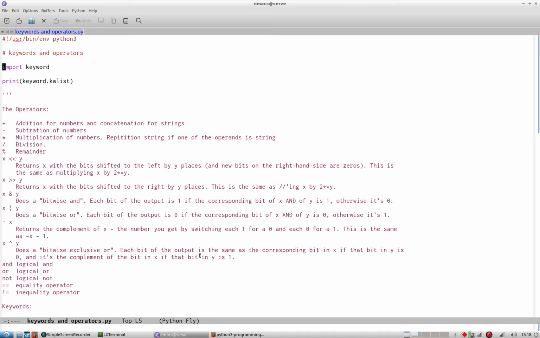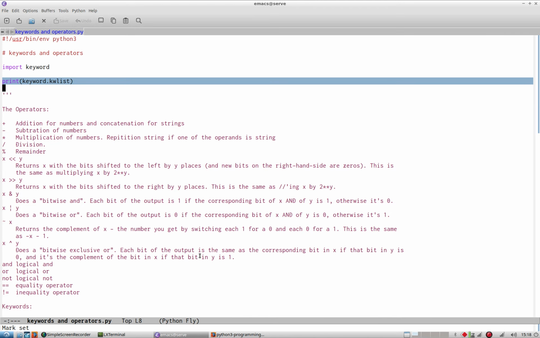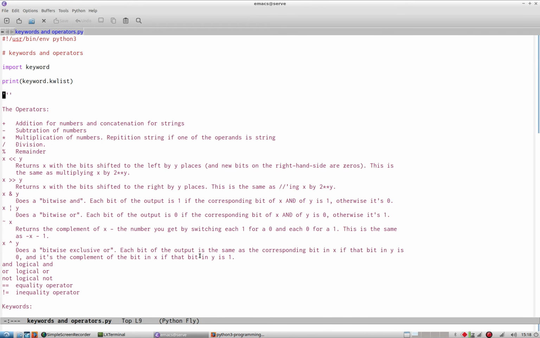I have imported this keyword module from Python. It provides a keyword module and then you print keyword.kwlist and it will print you all the keywords which are there in Python. For operators, plus is for adding up numbers, whether integer or floats, and plus is also for concatenation of strings, minus is for subtraction of numbers in general.